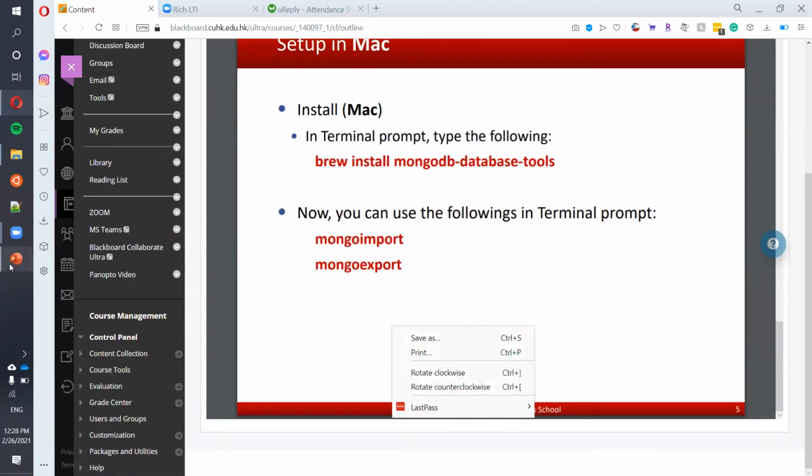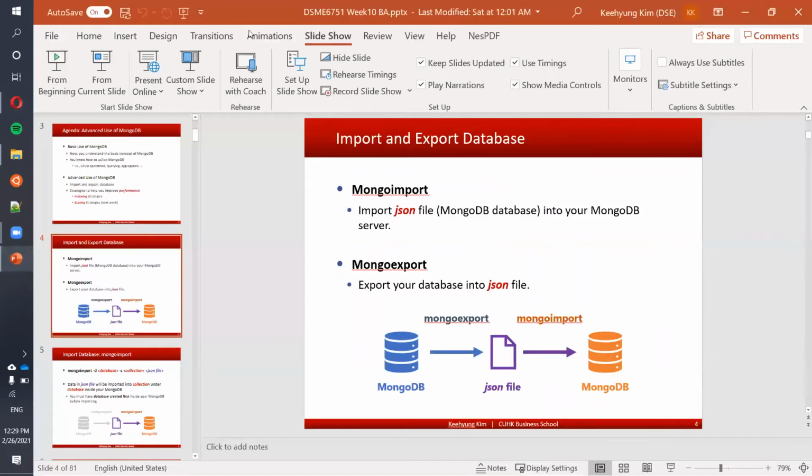So that's it. That's how you can set up and install. It's quite simple actually. So let's see.